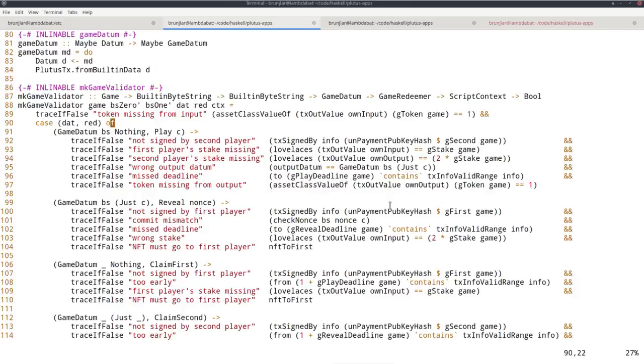The first situation is the one where the first player has moved, and the second player is moving now. So this is the transaction where the second player moves and chooses the move C. So the datum, the second component, must be nothing. Remember, that just means that the second player hasn't moved, so is moving now. And in this case, what do I have to check? I have to check that this move is indeed made by the second player, so he has to sign the transaction. This checks that the first player has put down the stake for the game.